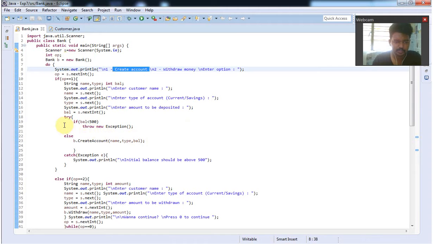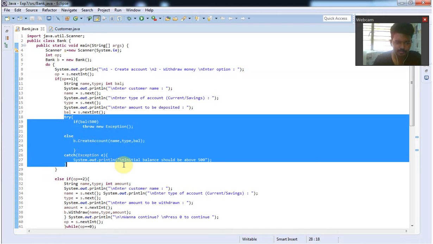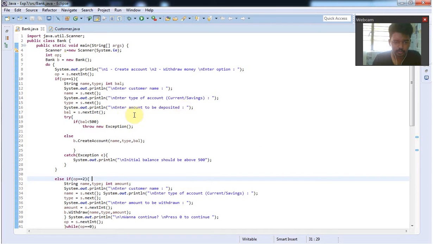And over here you can see this is called exception handling. In exception handling there will always be two blocks: a try block, and the try block is always followed by a catch block. If a user inputs an amount less than 500, it throws an exception, else B creates the account. B is an object of Bank, which calls the method to create an account.